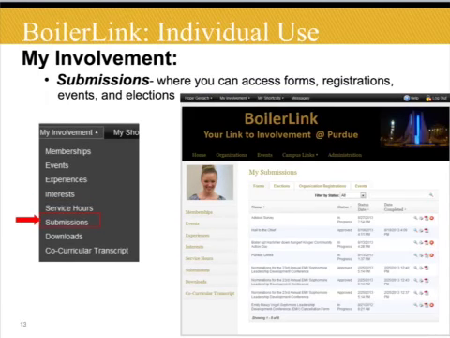One of the most utilized areas of My Involvement is the submission section. This is where an individual can access a form, an election, a registration, or an event that they have begun to process or are in the middle of processing. Each page is slightly different. We recommend you take a look at the My Submissions section.